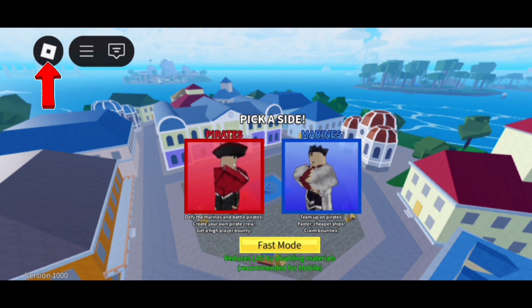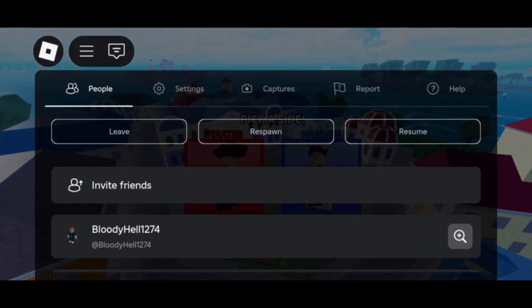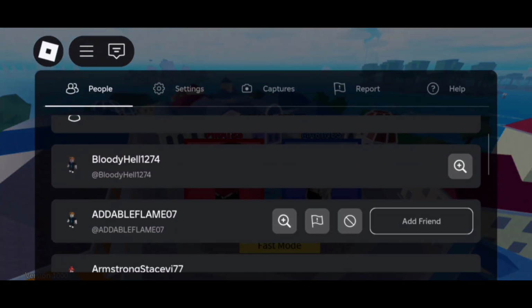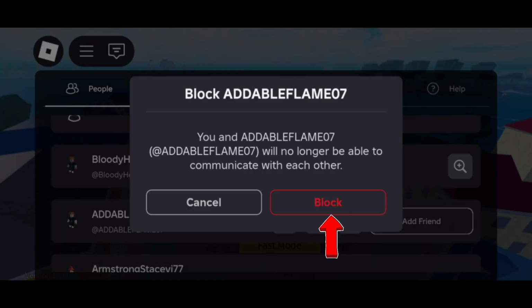Just go ahead and open the game and click on the Roblox icon on the top left hand side. Scroll a bit down and it will show you the people who are in the game. So you can see the option of block. Just go ahead and tap on this option and tap on block.